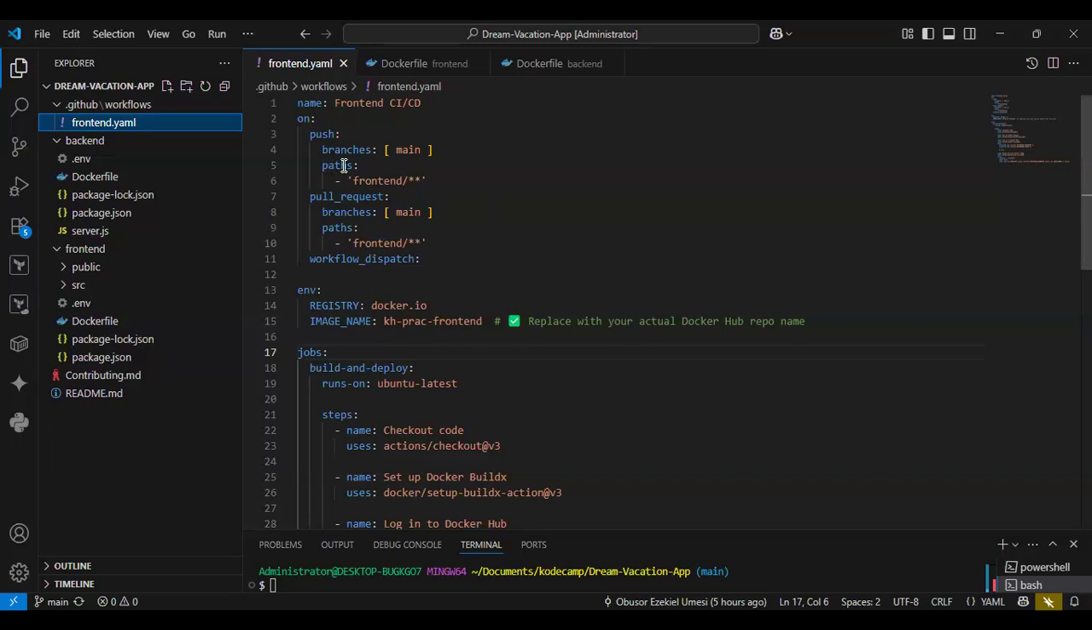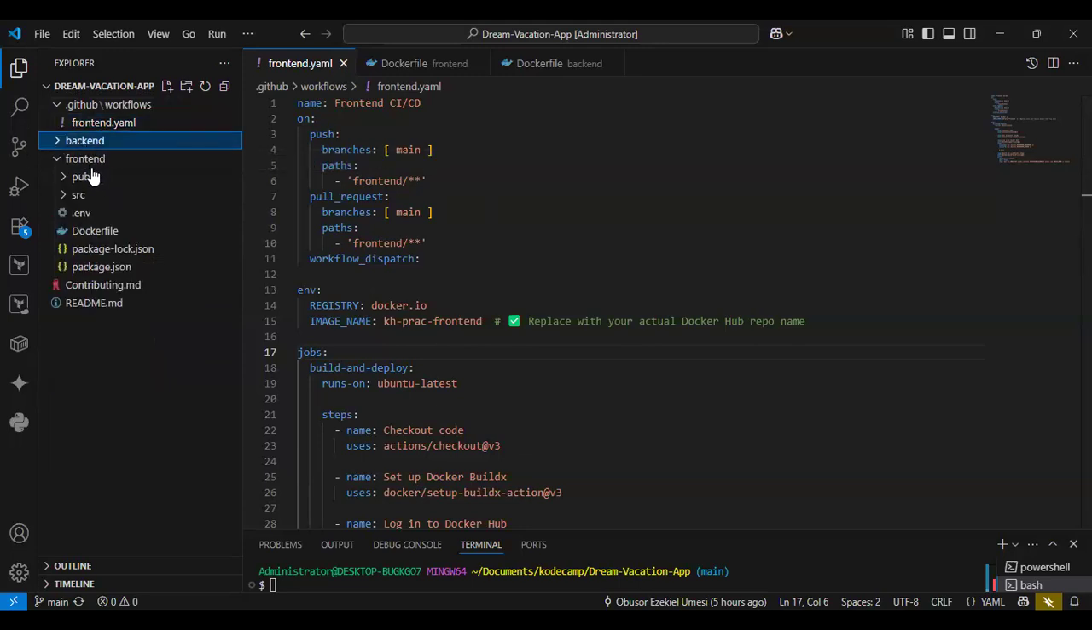Whenever there's a change to any file inside this frontend folder, here, this frontend folder, whenever anybody modifies this frontend folder and adds any change here, it should trigger the pipeline.